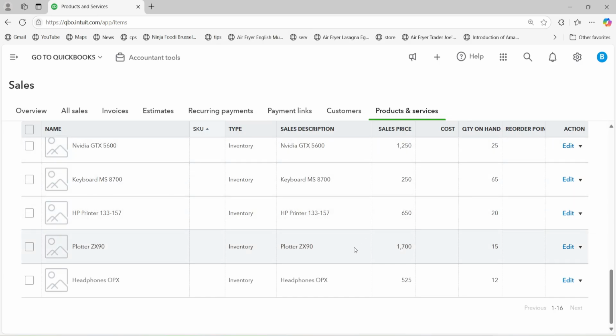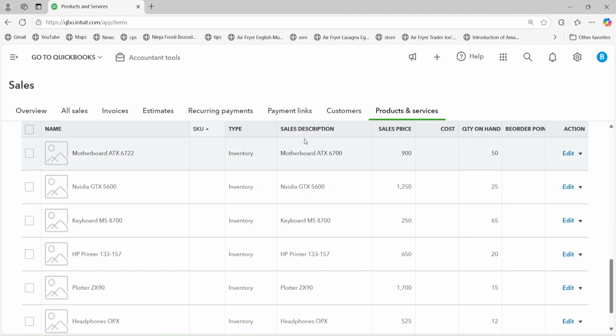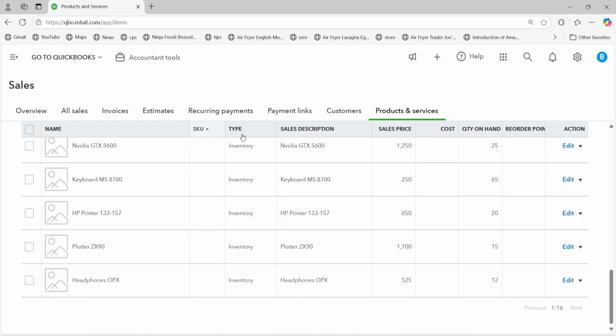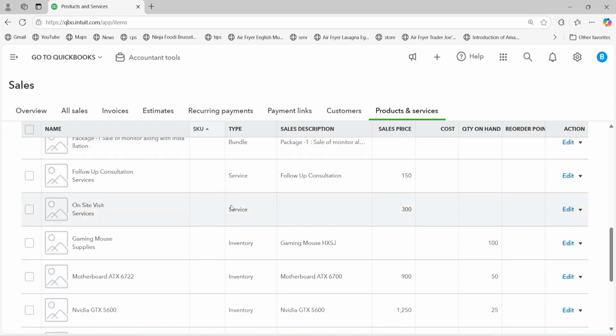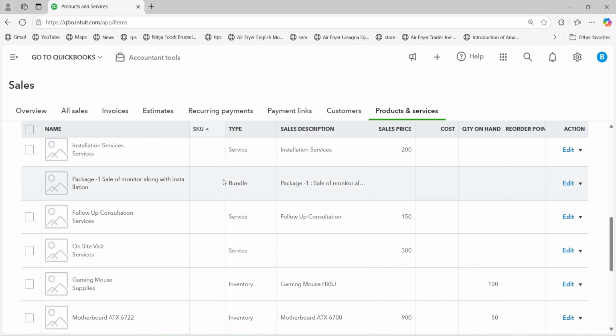So that is how you can import your products and services. In my case, it was all inventory items I wanted to import. That's why the type is only inventory. But if you upload some service, you do have to mention that this is a service, and when it gets uploaded it will appear as a service here. You can also upload bundles here as well. You just have to mention the type bundle in your CSV file.